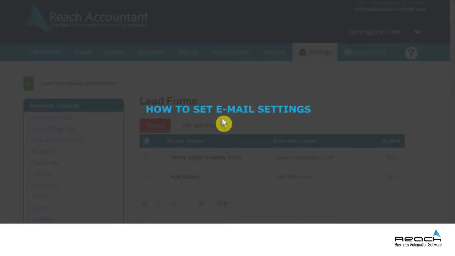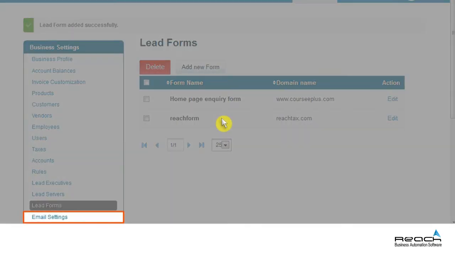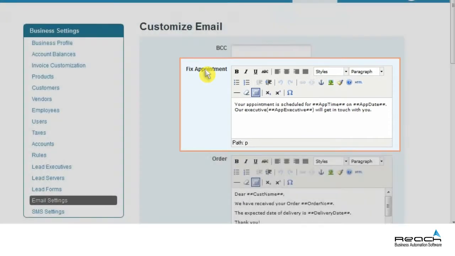Let us now see how to set email settings. This tab is used for setting up email format from customer software to client. Reply to enquiry towards detail of appointment.